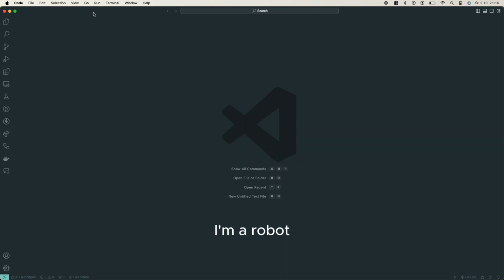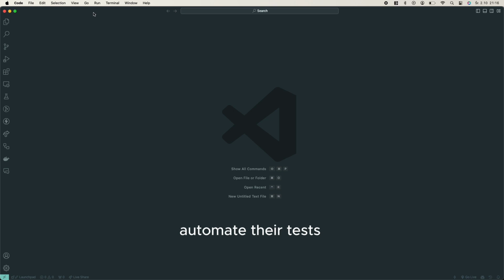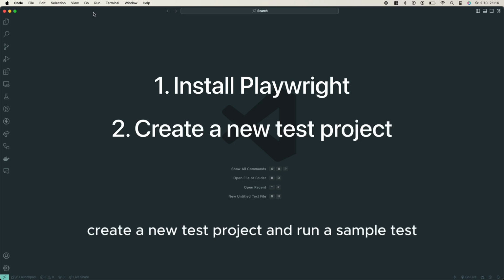I'm a robot, and my mission is to teach manual testers how to automate their tests. Today, we're going to walk through the first step of automation using Playwright. We'll install Playwright, create a new test project, and run a sample test.